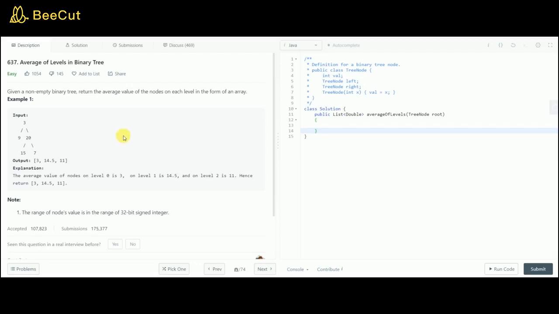Look at the example, the input is a tree, and the output is in the form of an array. You can see the output, the first value of the array is 3, because there is only one node at the root, 3. Every index of the array will return the average of the level. Look at the second level of the tree, 20 plus 9, 29, and 29 divided by 2 is 14.5. So the second value in the array is 14.5. Similarly, at the third level, 7 plus 15 is 22, and 22 divided by 2 is 11. So it's quite easy to understand.